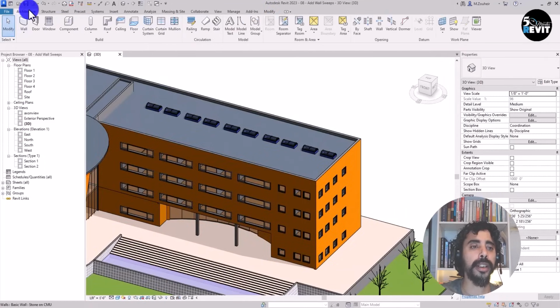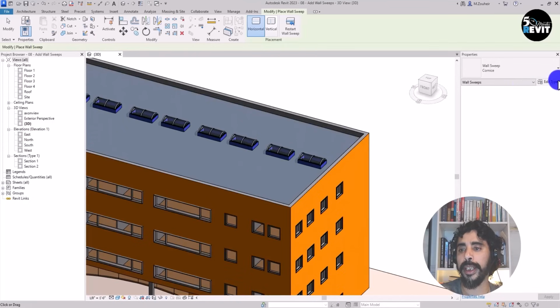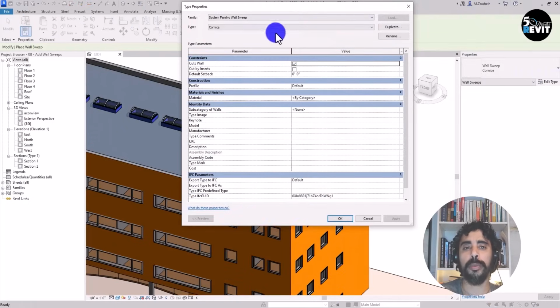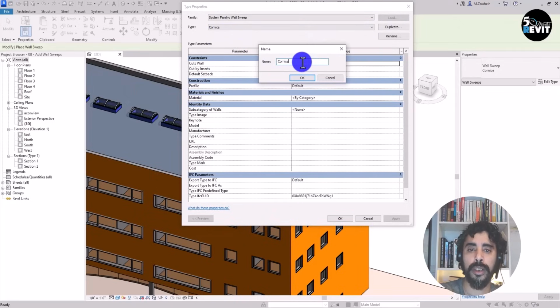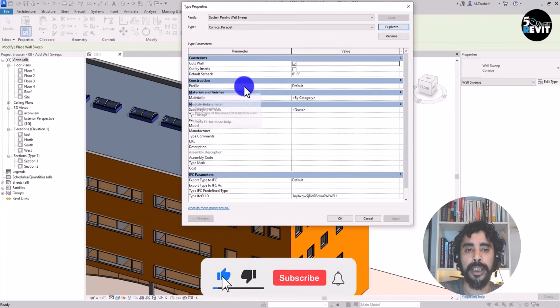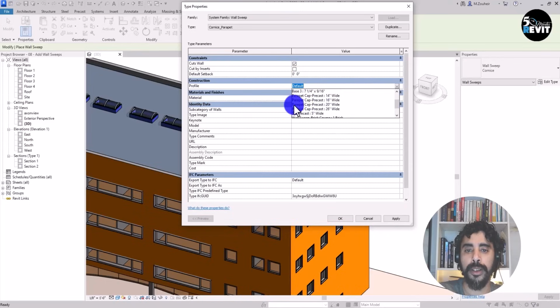Now I go to Architecture, to Wall in here, and Wall Sweep. Before starting to place my sweep, I go to Edit Type and duplicate. I have here baseboard and cornice. I will choose cornice, duplicate that one, and name it cornice underscore parapet, for example. Okay. And now, here in profile, I choose this one. Okay. Parapet cap precast 20 inches wide.